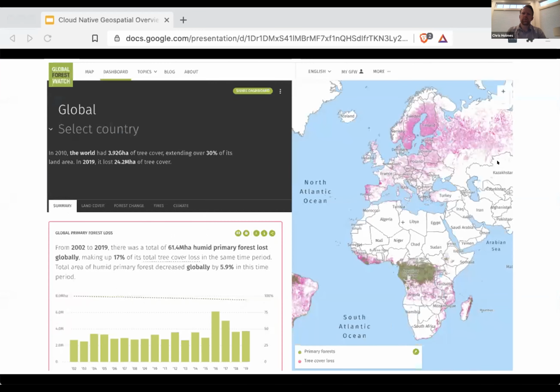So first up is global analysis. As we face global problems, we need dashboards like this one from Global Forest Watch.